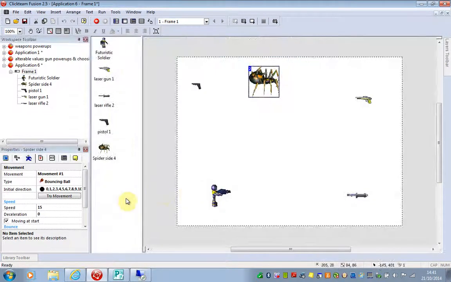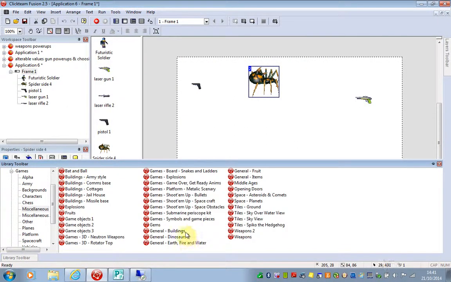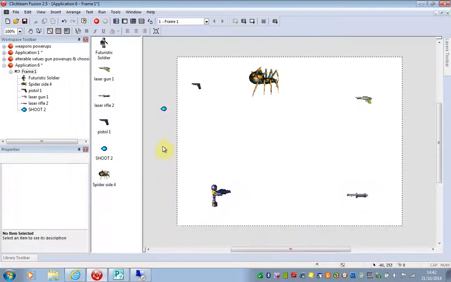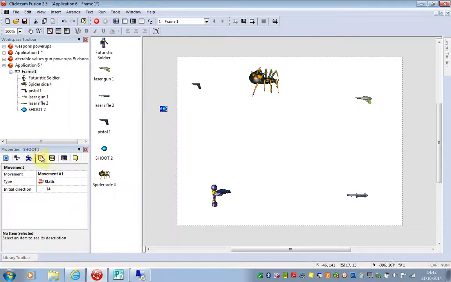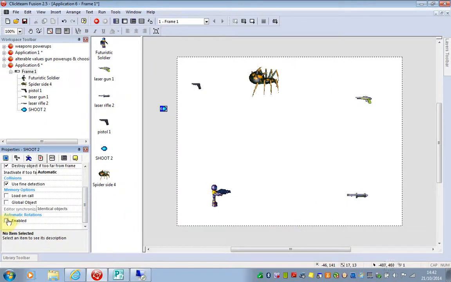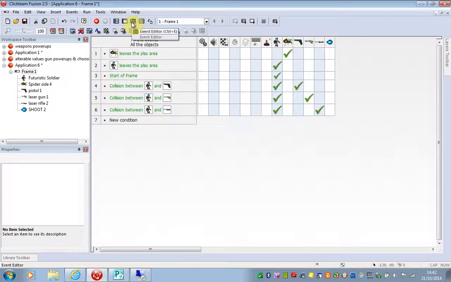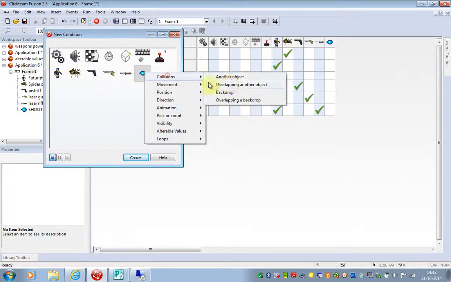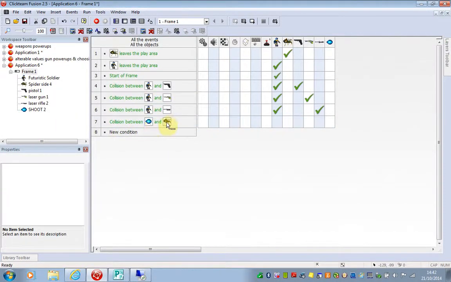If we go back to the frame editor, we then put a different icon in for the bullet. I'm just going to use a standard blue bullet on here. I'm just going to correct the automatic rotations on the bullet to get it looking correctly when it's shot. If we then go back to the event editor, we're going to choose a collision between the bullet and the spider character as the trigger. Okay, so the bullet hits the spider.